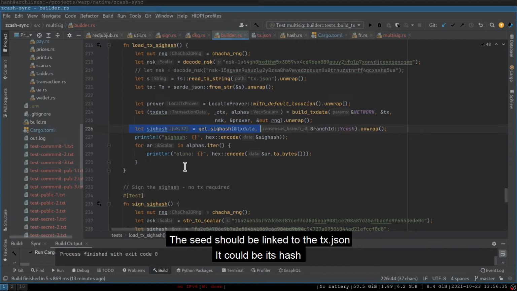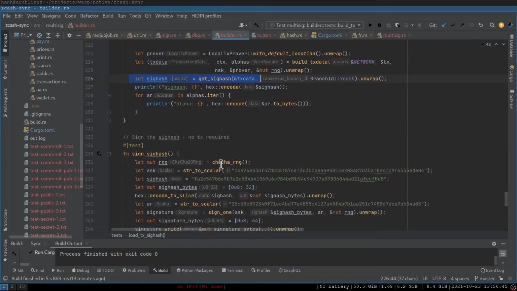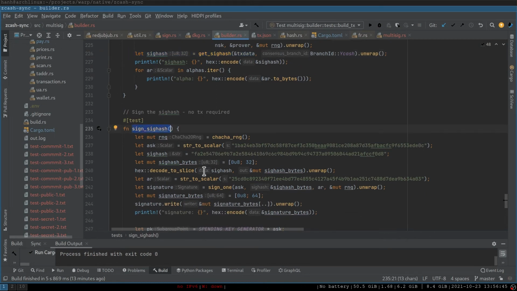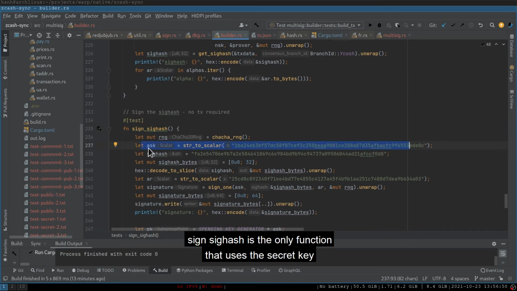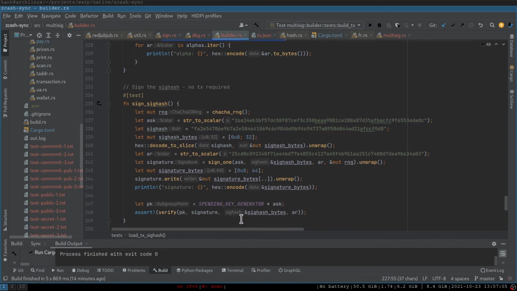Then we stop here to simulate the case of a multi-signature. But if it was a single signature, what you would do afterwards is call sign Sighash, which this time takes the secret key, your authorization signing key. This Sighash here is the value that was printed out on the previous step, and also the alpha here is the value that was printed by the alpha over there.